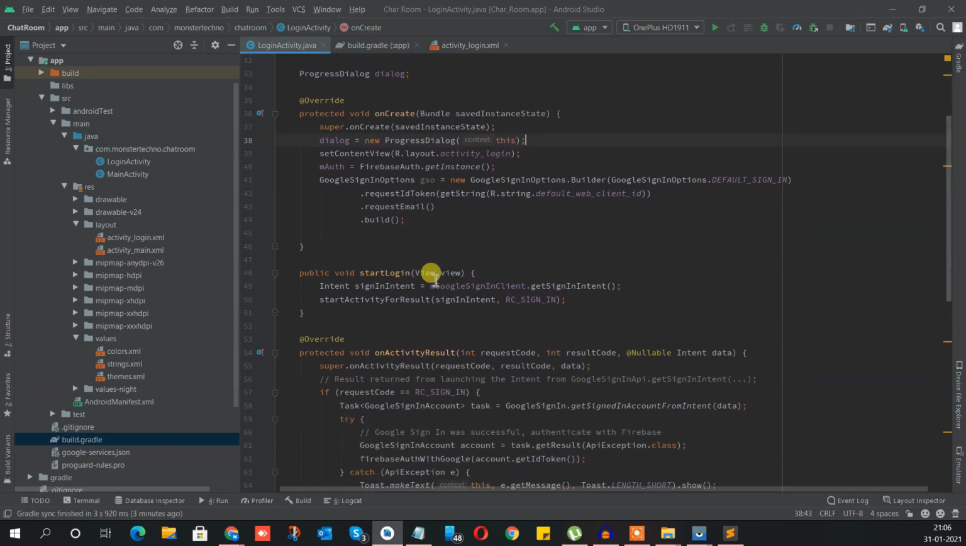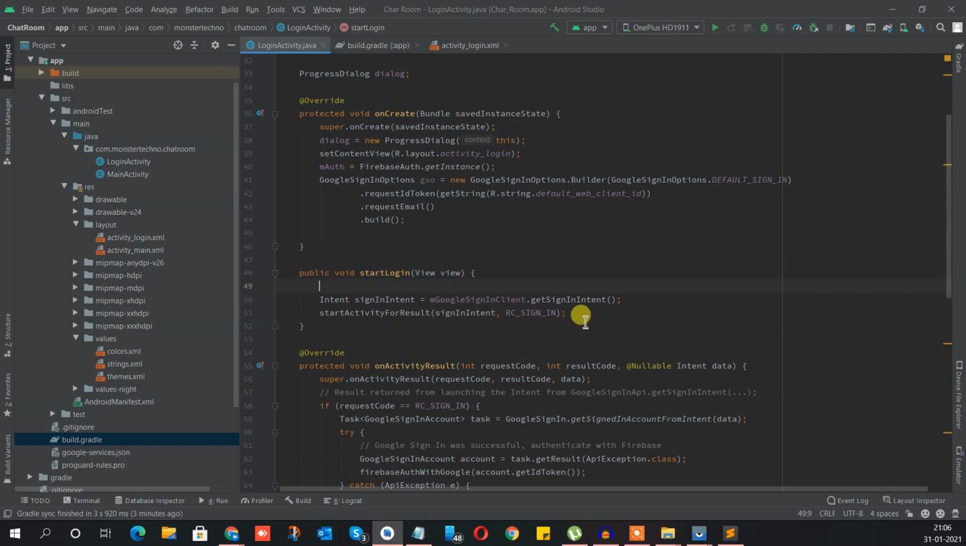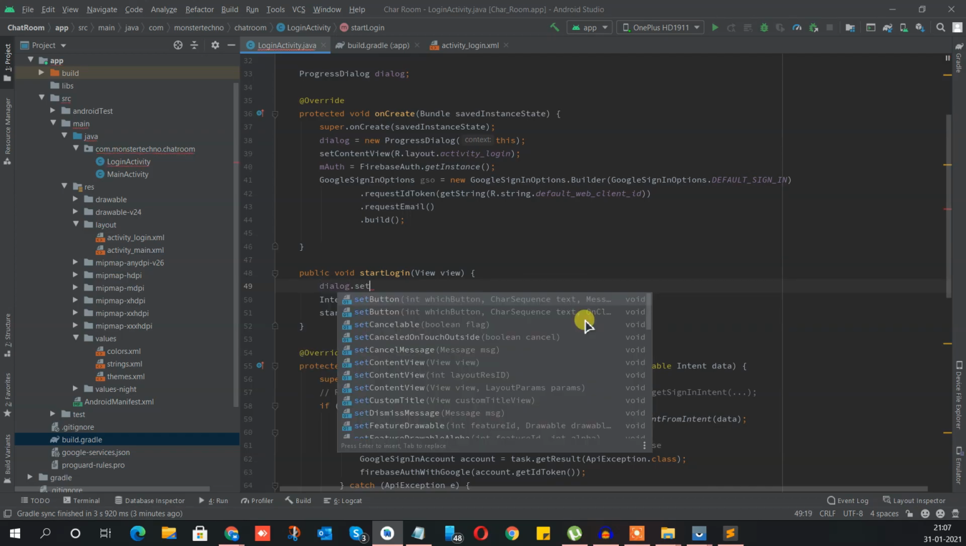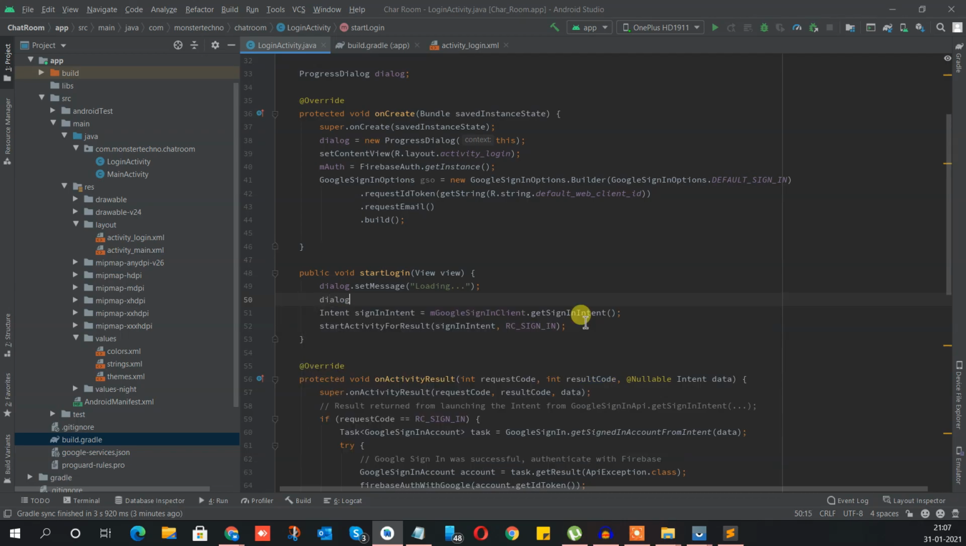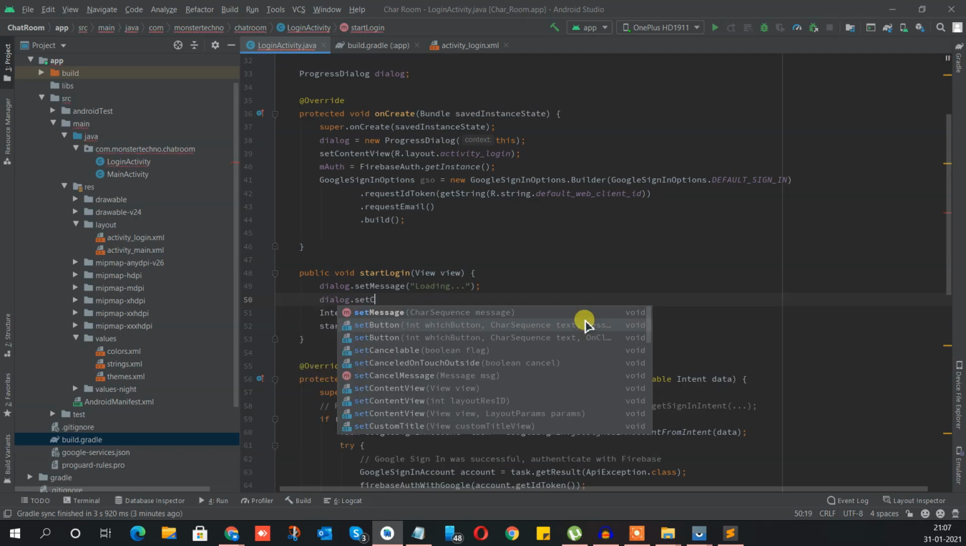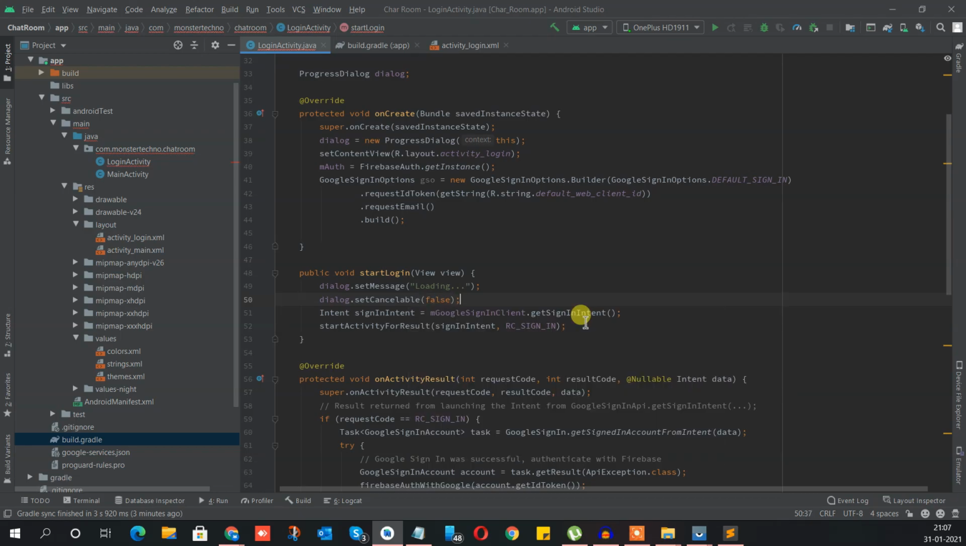And once the user clicks on this one, it will open the dialog. So before opening the dialog, we have to show the progress dialog, so the user cannot do any other things. So just show it like that: dialog.setMessage, message loading, and the user cannot dismiss this one, so just set cancelable false, and after that just show this dialog.